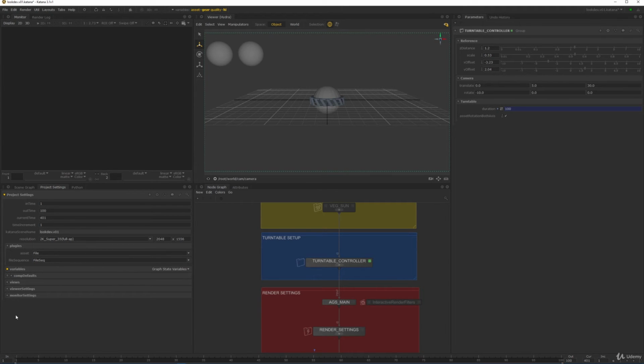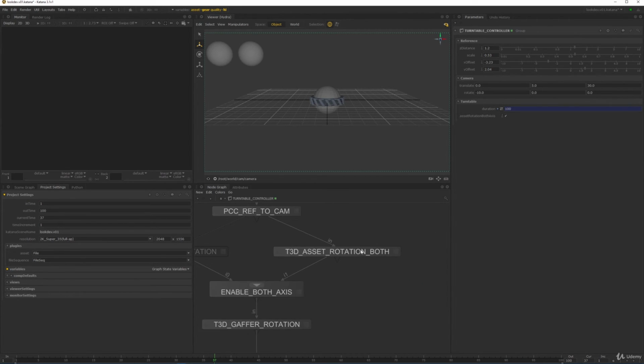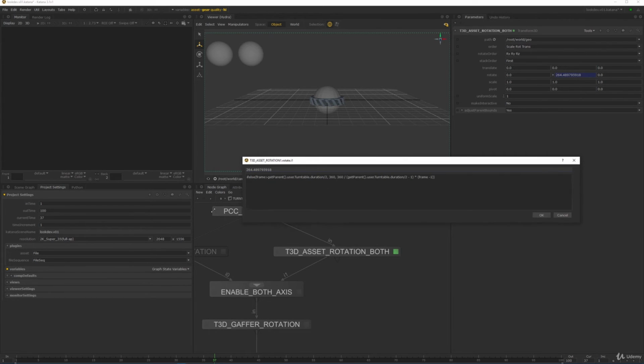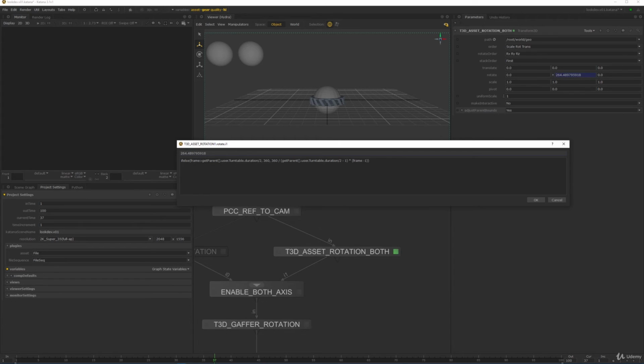So if I scrub now, you can see the asset rotates and nothing really changed. So from 0 to 50 it rotates, but we have both axes enabled, so we would need to be adding a few more things to this expression here. And it gets even more complex, so bear with me on this one.